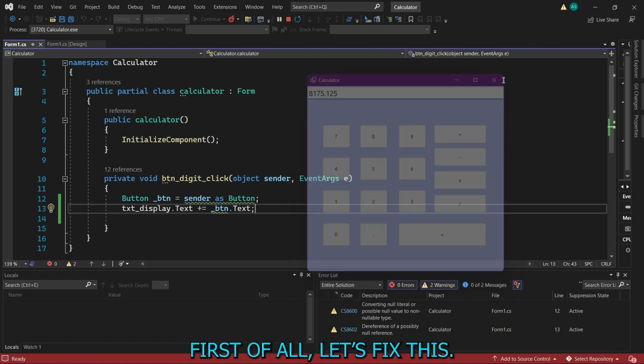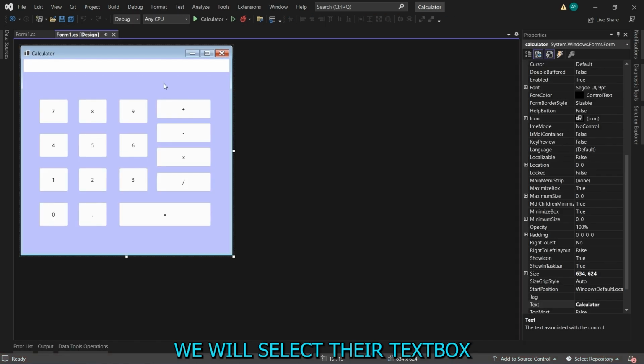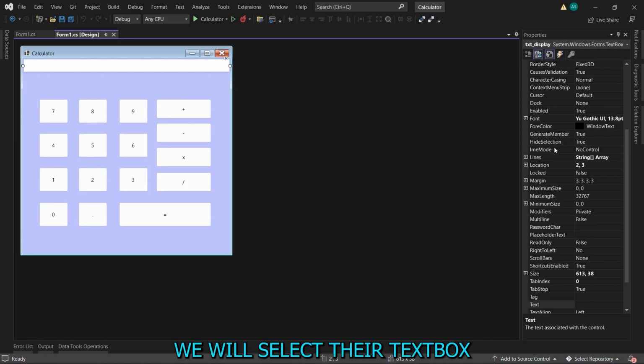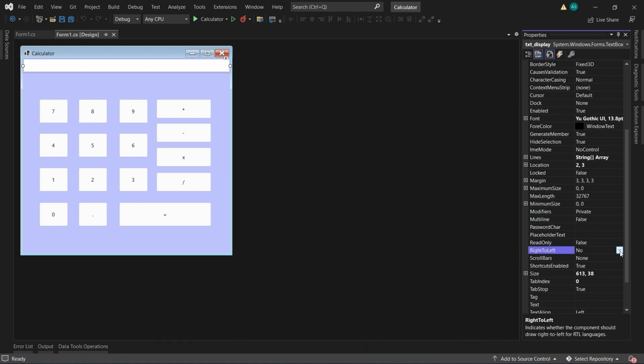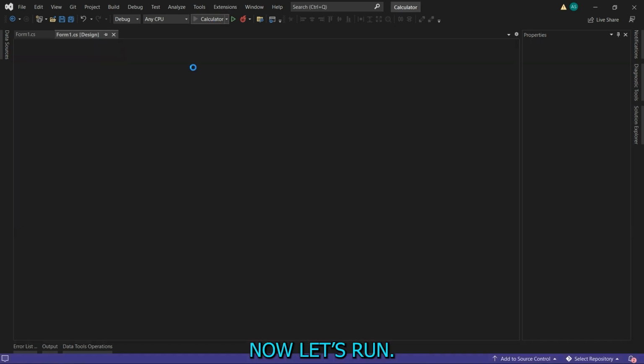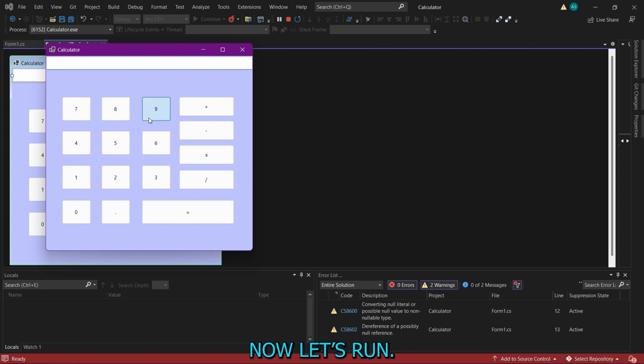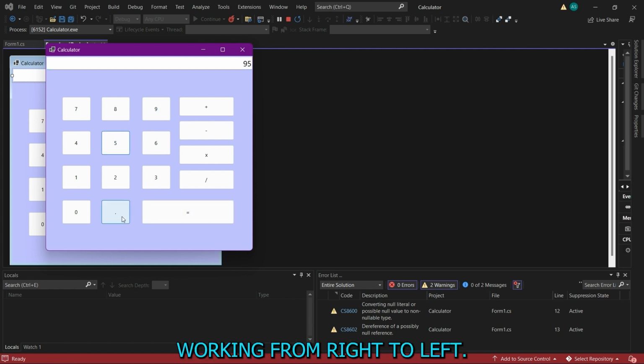First of all, let's fix this. We will select the text box, and here you can see the option right to left. We will make it yes. Now let's run. See, now it's working from right to left. We are fine about that.